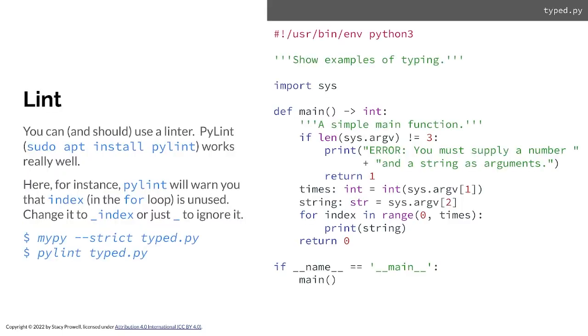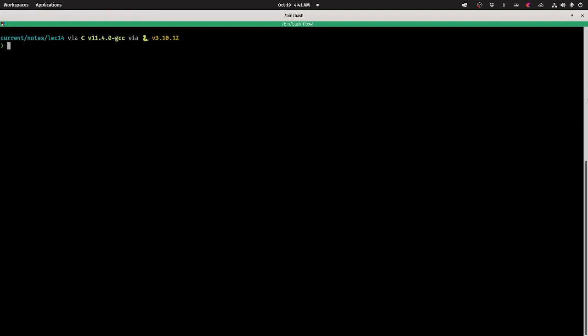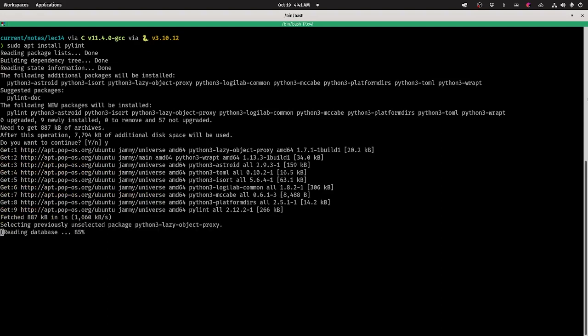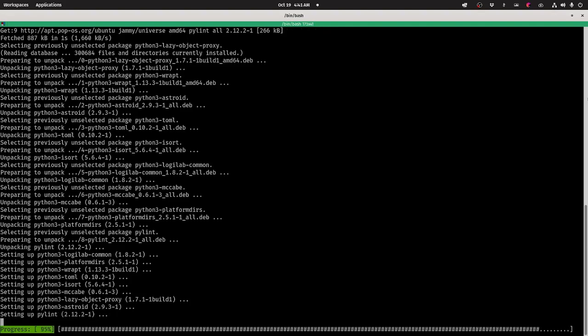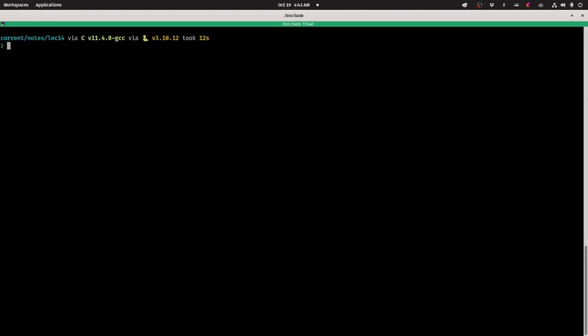Another optional thing that I think is super helpful is linters. So you can and should use a linter. Pylint works really well. So we'll install Pylint. And it provides you with a lot of guidance about the way things should be done in the language.